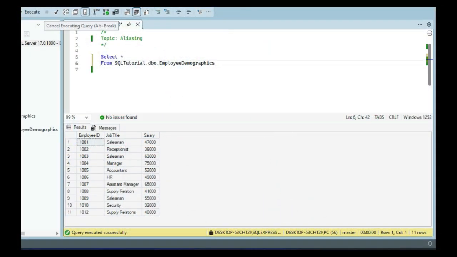Today we're going to be talking about aliasing. Aliasing is basically a way of temporarily naming a column or a particular table. It's not actually going to alter anything in your overall output or your table. It's just renaming it temporarily for readability and understanding of the script that you have.